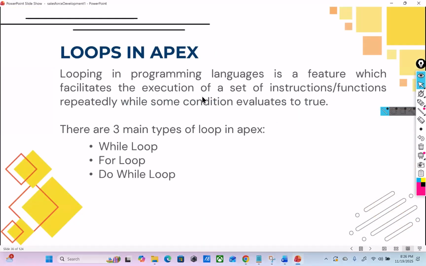Looping in programming is a feature which facilitates the execution of a set of instructions repeatedly while some condition evaluates to true. As long as the condition is true, those instructions will get executed on repeat. The moment the condition becomes false, it will come out of that loop and go to the next statement outside of the for loop. There are three main types: while, for, and do while loop.